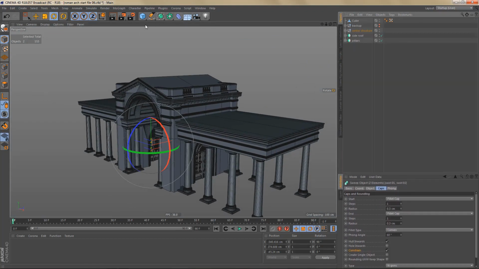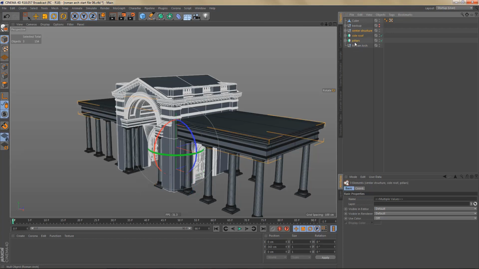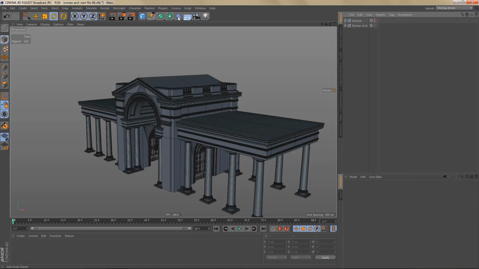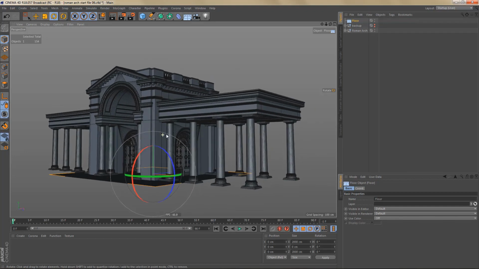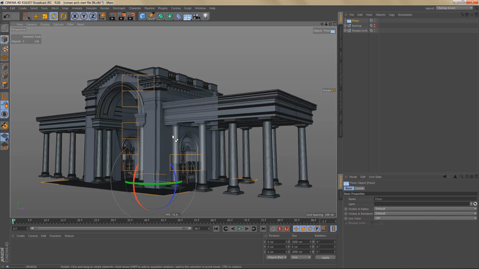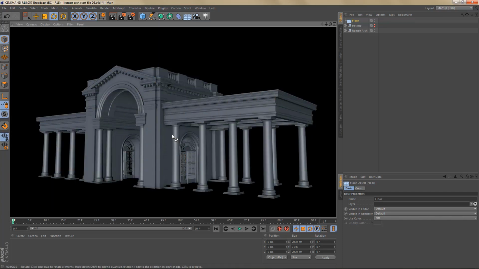Let's create another null object. And this is going to be our Roman arch. Let's put all of our objects in there. And we can get rid of this cube. Let's add a floor. And there we go. That is our nice and detailed Roman arch.